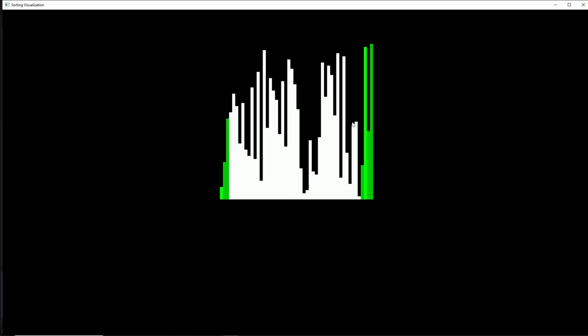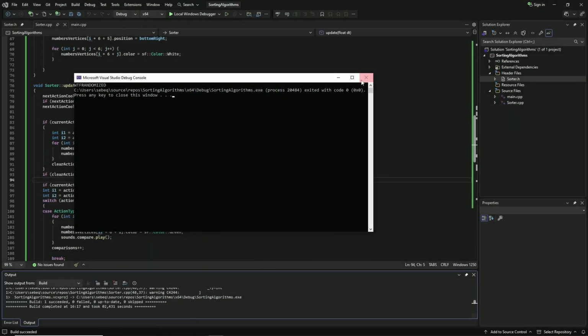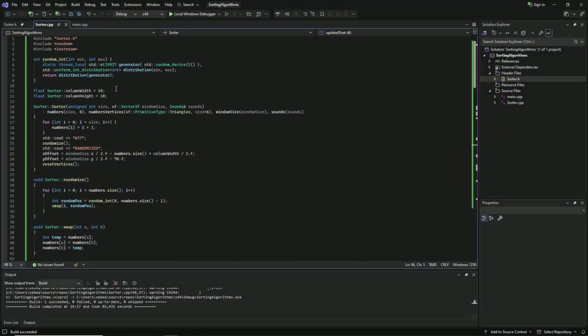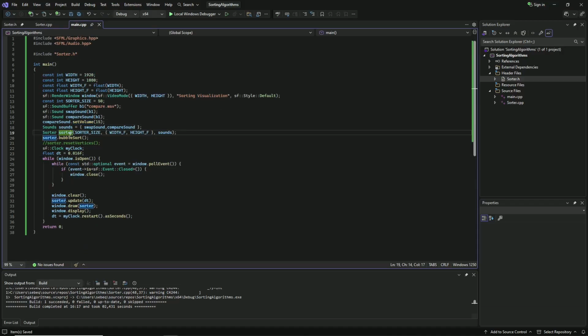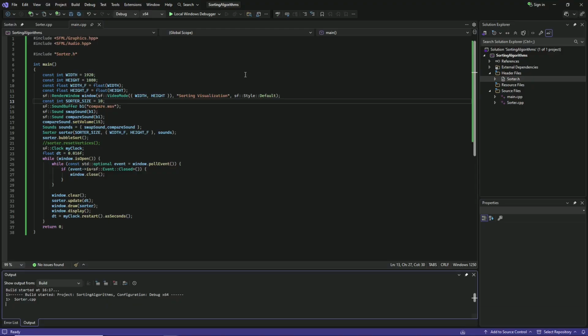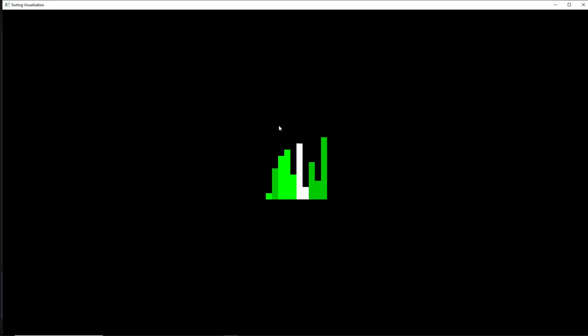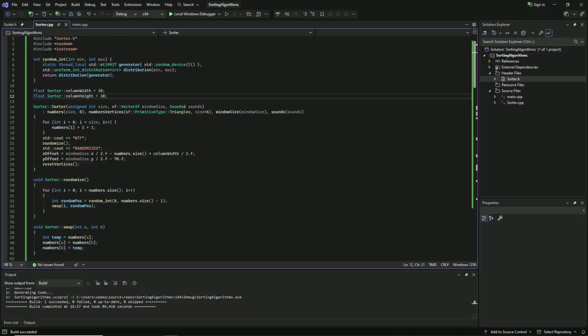Nice. But this will take quite a while. So I'm going to simply increase this and decrease the size of our sorter, for example, to just 10. Let's see now. Nice. So now I would like this nice finishing animation that plays if the array is already sorted.